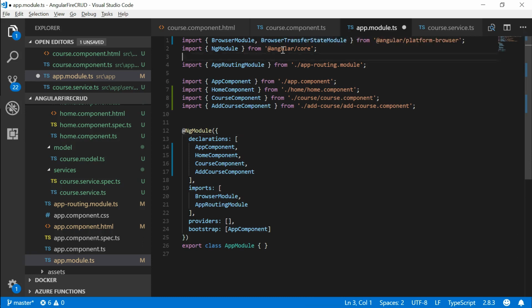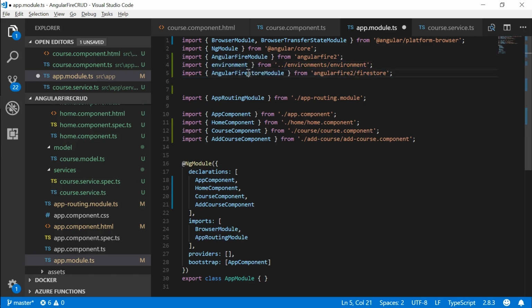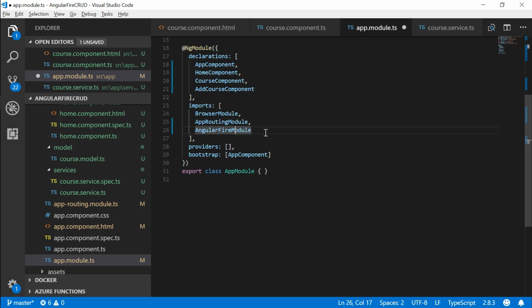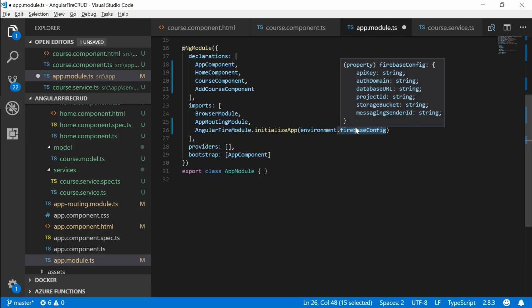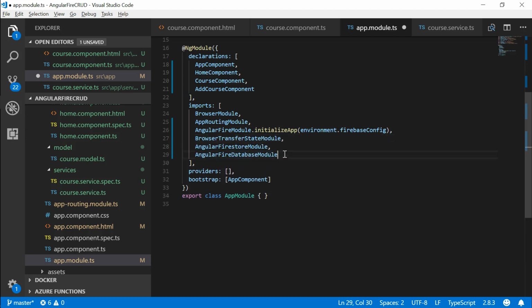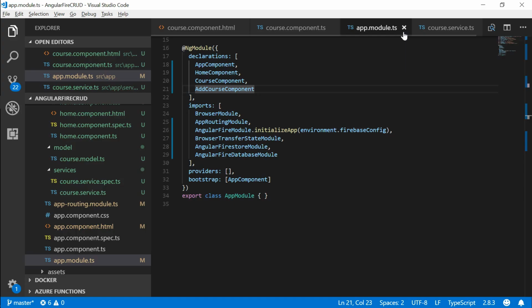Let's go to app module and import the necessary components for Angular 5.2 and others. Once we import these required modules and add them to imports, if we remember, we have created the environments file. We need to initialize that in AngularFireModule.initializeApp. We need to pass this as a parameter. Once we import the necessary modules, let's verify our application whether it is working or not. It is working fine. There are no breaking changes.